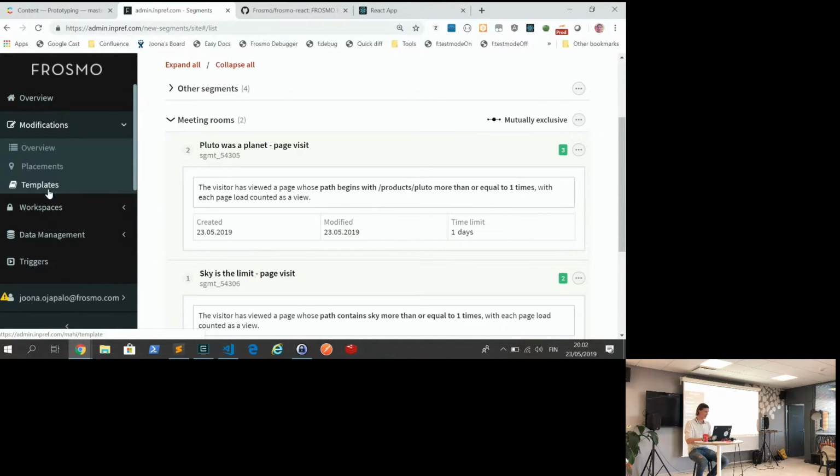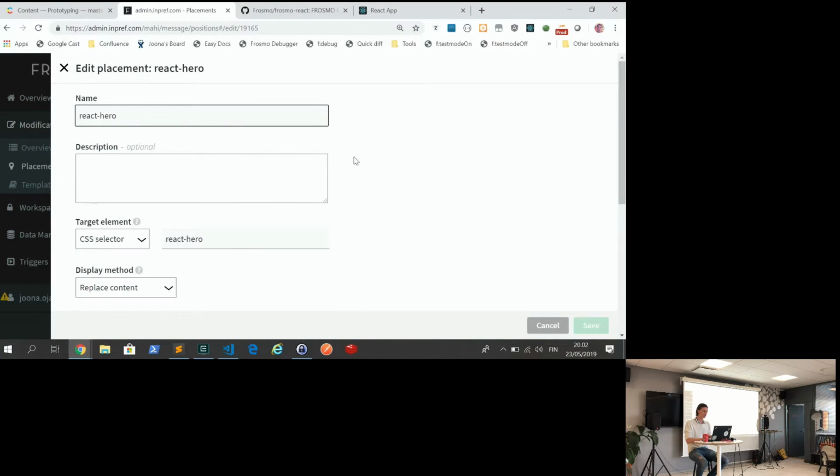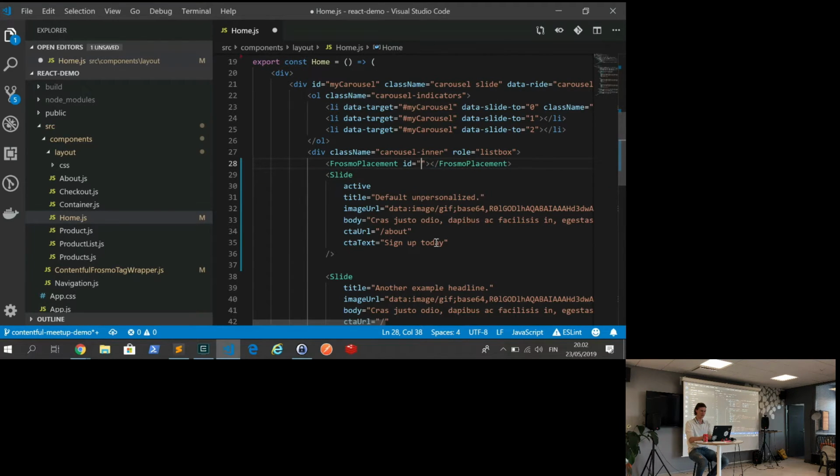I'm gonna show, we're gonna have in Frosmo control panel a list of placements, and we call our placement React Hero, since this is some kind of hero unit. And this target element is the one that we're gonna use as the binding factor, as the placement identifier. So it's easy, as a developer, to talk about these identifiers with the e-commerce manager or the one who will be mainly using this Frosmo control panel.